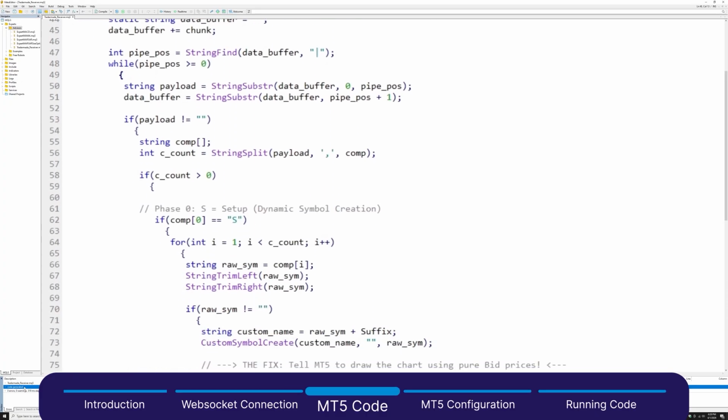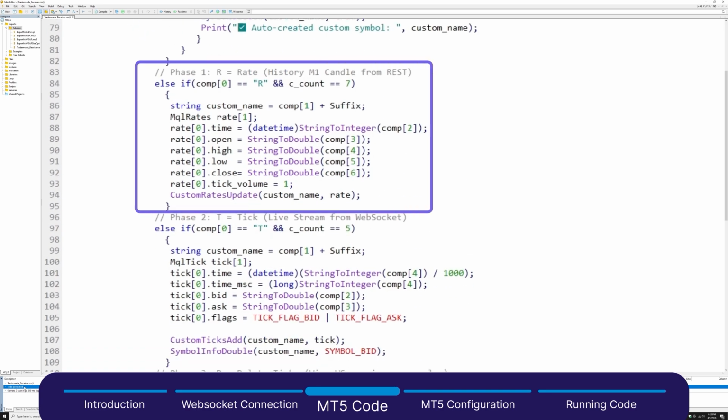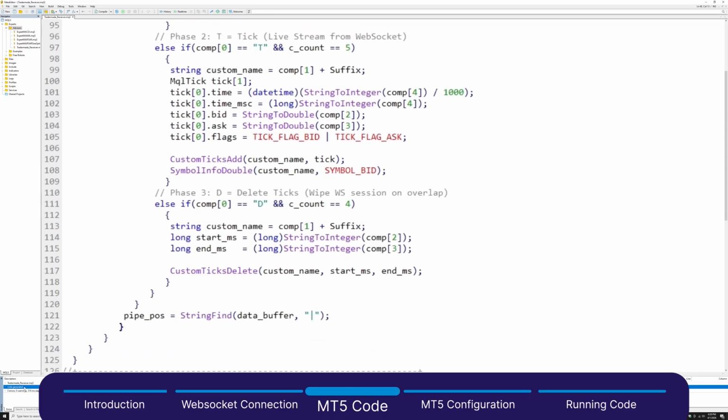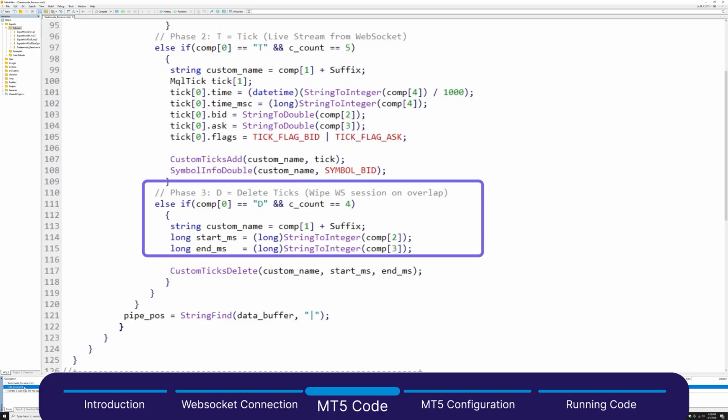Between them is a 4-command protocol that eliminates all 3 problems in one go. S. Python tells MT5, create these custom symbols in MarketWatch. R. Python sends backfill data 1 candle at a time. T. Real-time price update, bid, ask, timestamp. D. Prevents ghost candles from stale ticks.